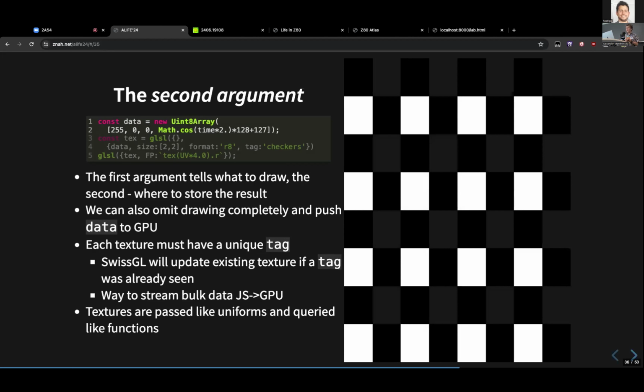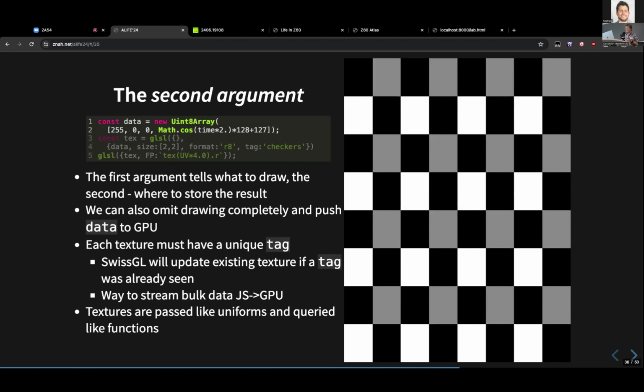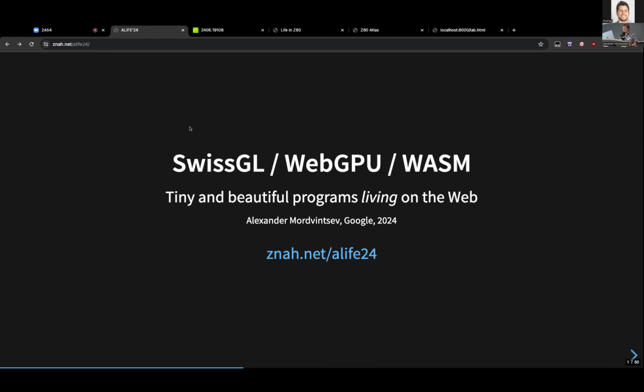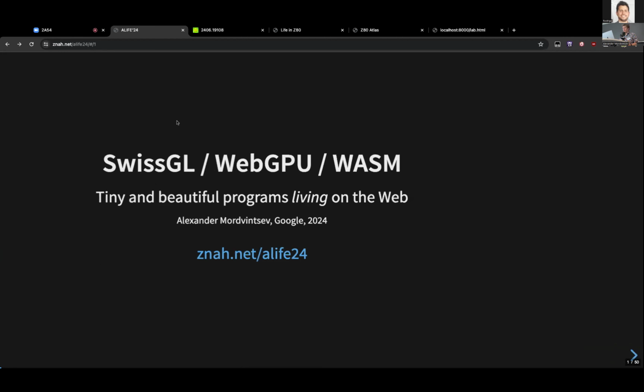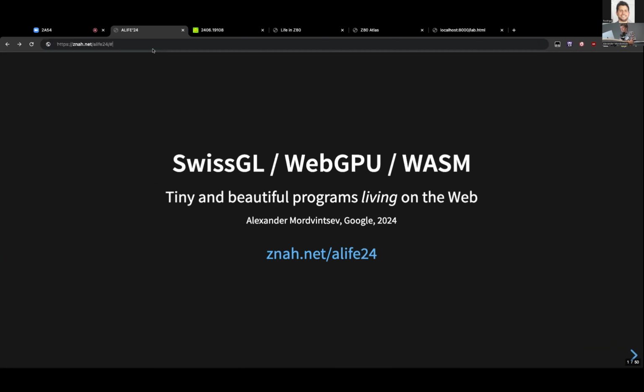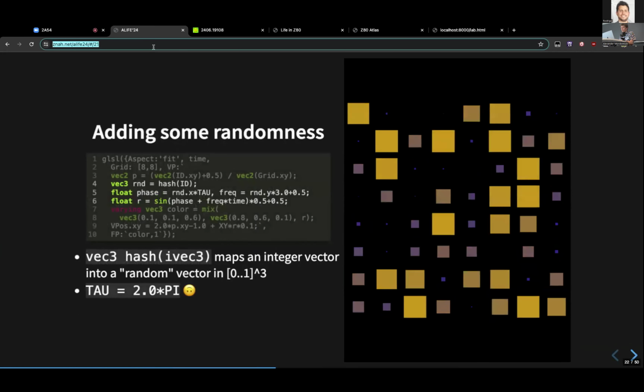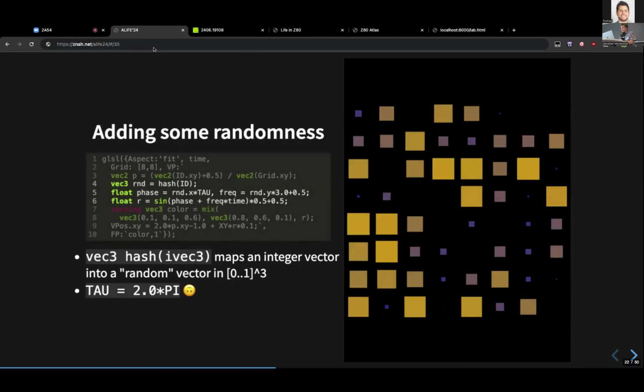But here, a very simple use case, I want to pass data from the CPU side to the GPU. Oops. Oh, wow. How did I end up here? One moment. Okay.